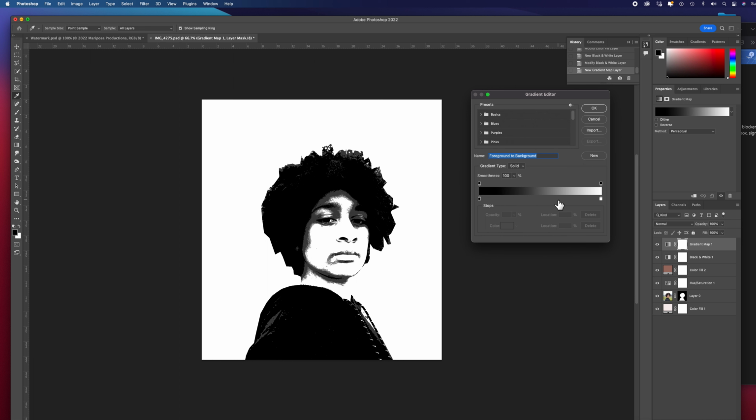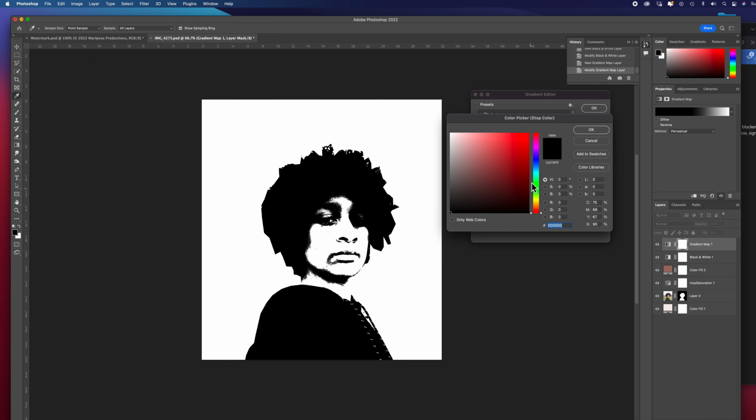I'm going to add 2 more steps here. So I'm going to just click on that, and I'm going to change this location, and I'm going to type in 40. And I'm going to change the color. Clicking on this color, I'm going to come down. I think I'm going to choose maybe a blue, something like that. Yeah, and I'm going to hit OK.